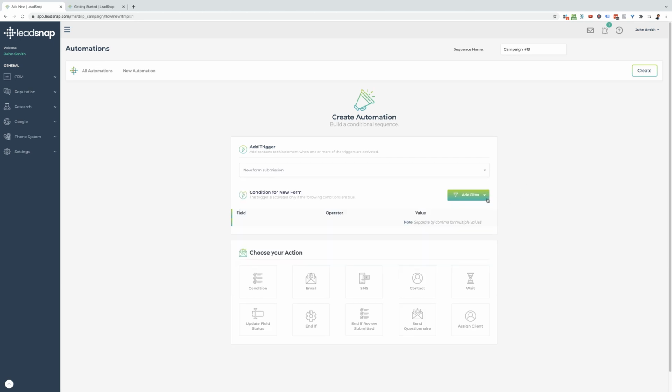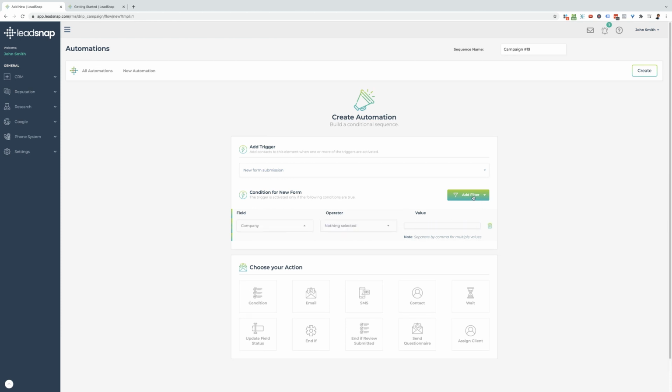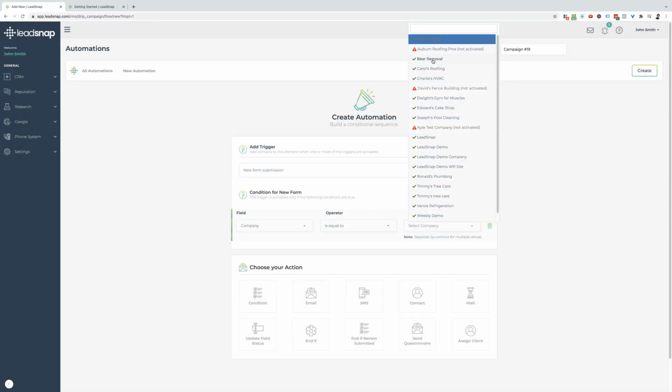So it's important that you pay attention to these filters here. If I go in here and choose a filter, I can say I want this sequence to start when a new form submission is submitted, but only if the company is equal to bear removal. And notice that some of these companies aren't activated, so I don't have the ability to add them to an automation. So it's important that you activate your companies before you try to use them in an automation.